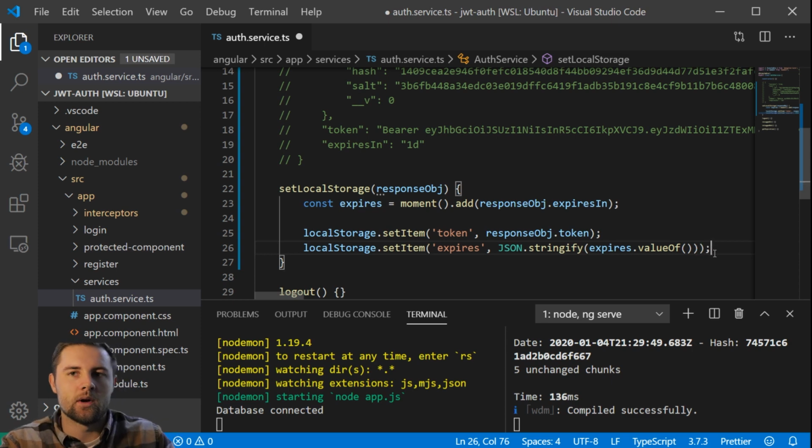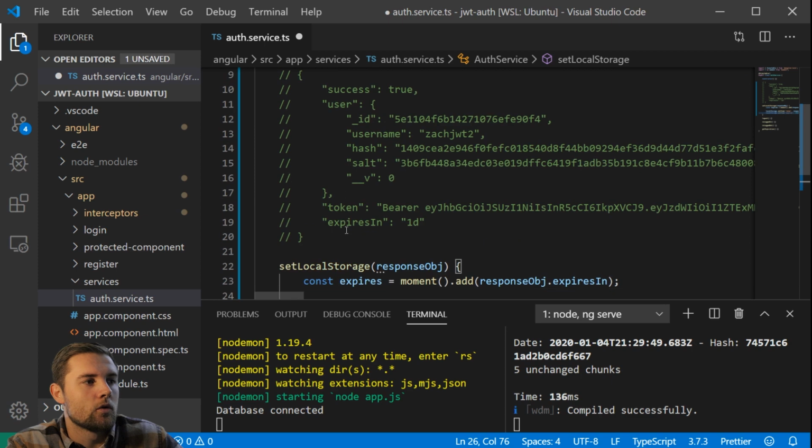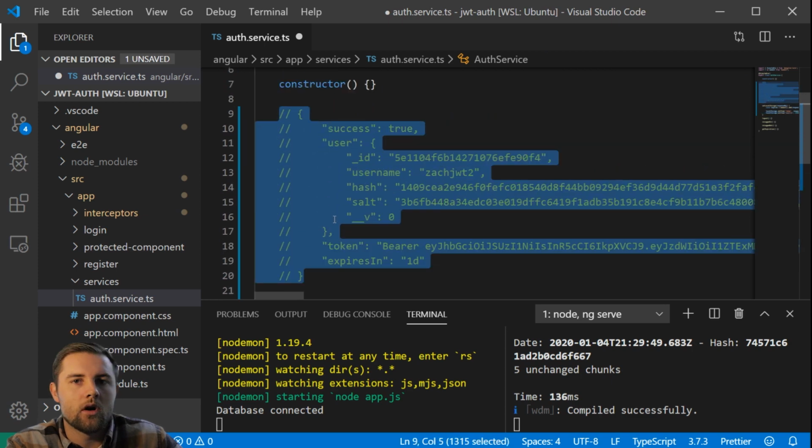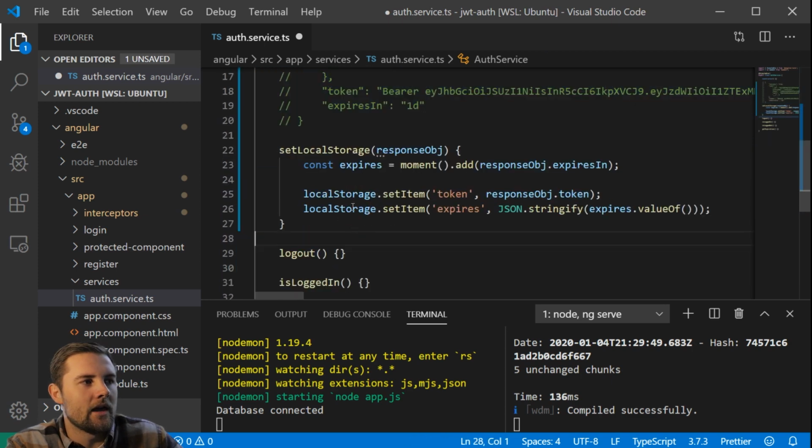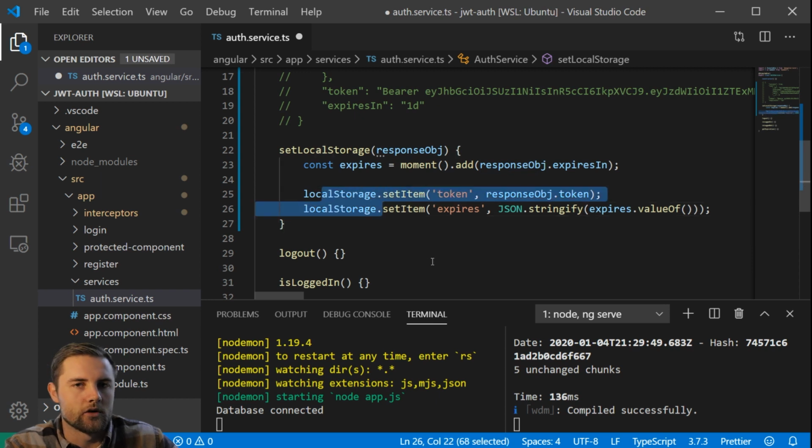Nothing too special going on here. It's literally just to get us in the correct format. And that's pretty much it for the set local storage method. So we'll receive this object when we log in or register, and then Angular is going to take that object and pass it into set local storage. We'll see where this is actually used a little bit later, but it's going to take that response object and set these two items in local storage.